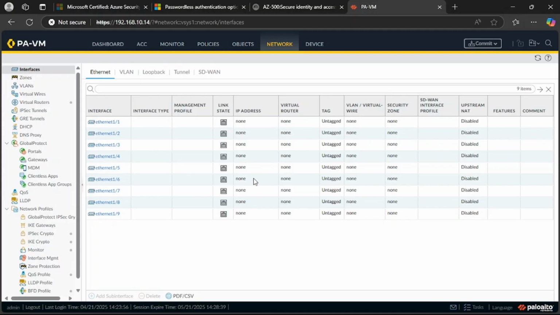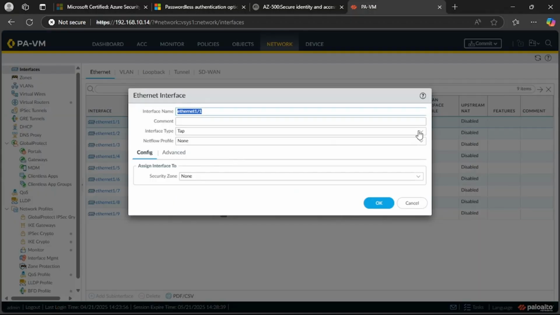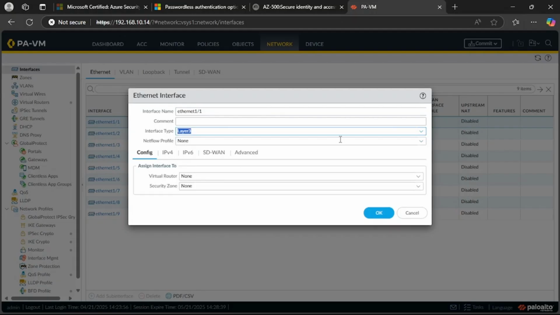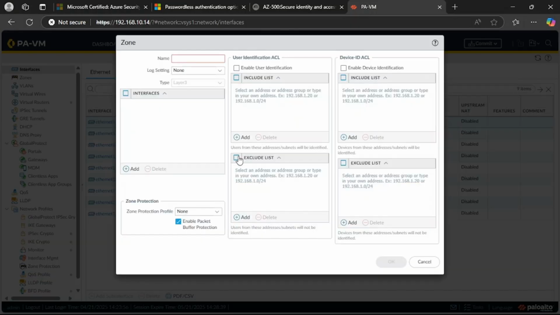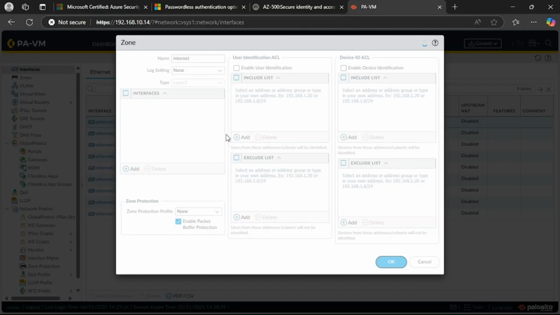Okay, so now what we are going to do is click on Ethernet, make this interface type Layer 3, and then the virtual router will be the default one, and we are going to change the zone. Basically, we need to configure the interface, but we need to know which interface is which. So we are going to create Ethernet 1 as our internet interface. So this will access the internet.